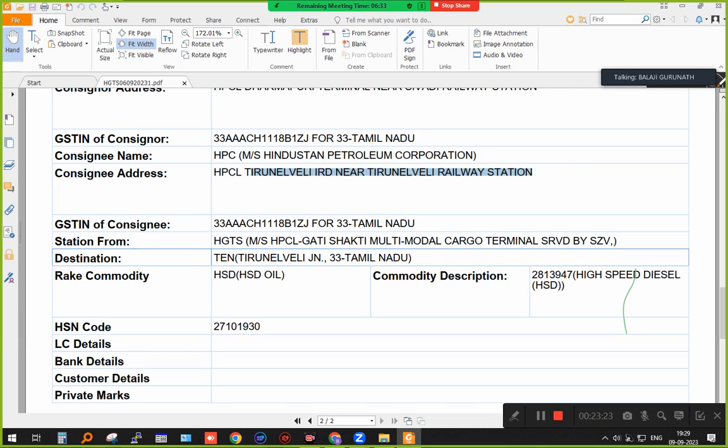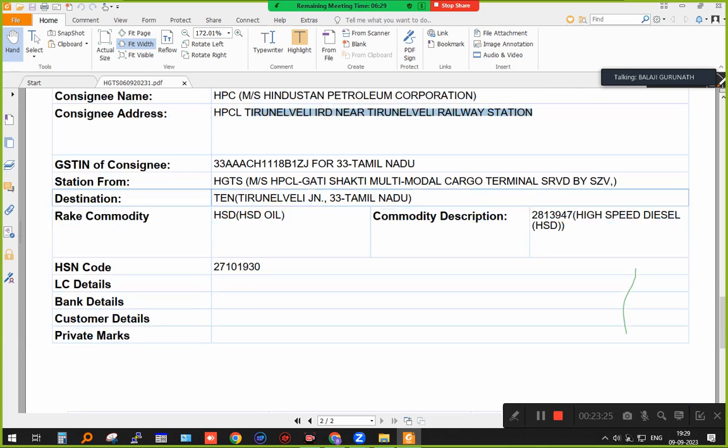So we are sending it from Dharmapuri to Tirunelveli. Then the rake commodity, क्या बेच रहे? HSD oil. What is HSD? Anybody can say? HSD क्या है? किसी ने बता सकता है? हाई स्पीड डीजल. हाँ, हाई स्पीड डीजल.